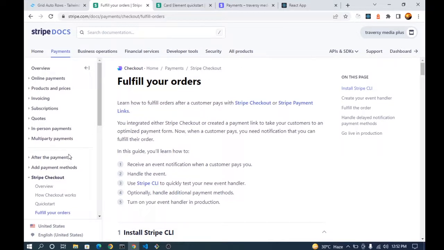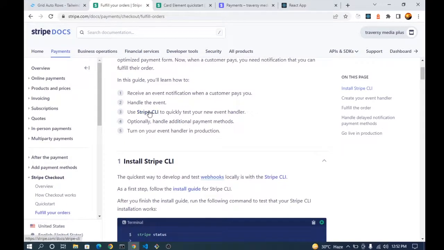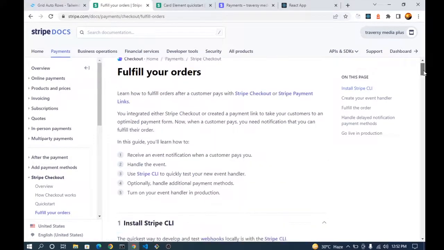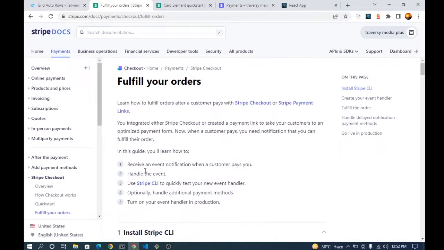So now we're going to see how we can set up a webhook, and the best way, the way provided by Stripe for us to test out webhooks locally on our own server on localhost, is the use of the Stripe CLI. If you read this guide, you see that you will learn how to receive an event notification when a customer pays you, handle the event, and use the Stripe CLI to quickly test your new event handler.